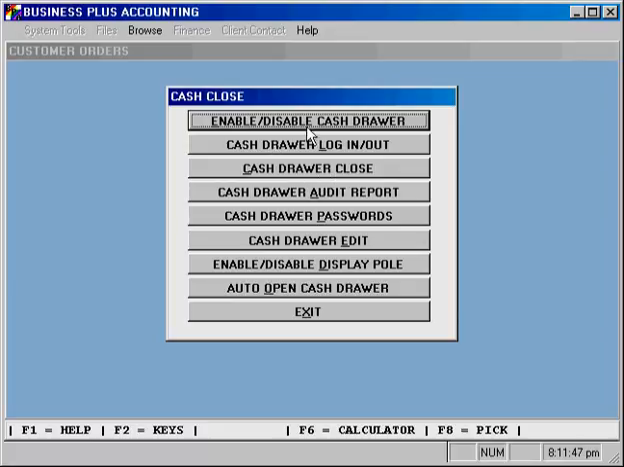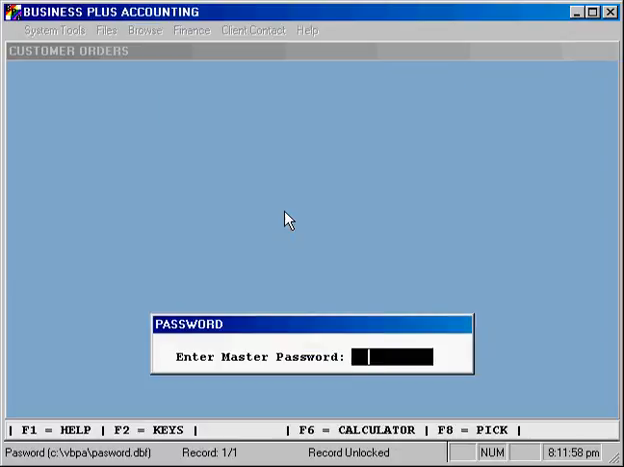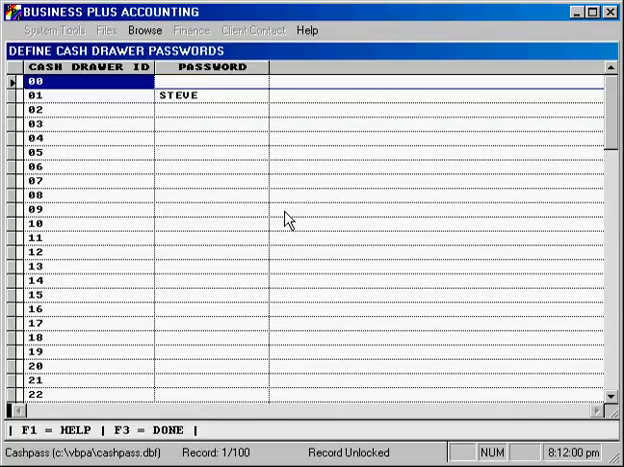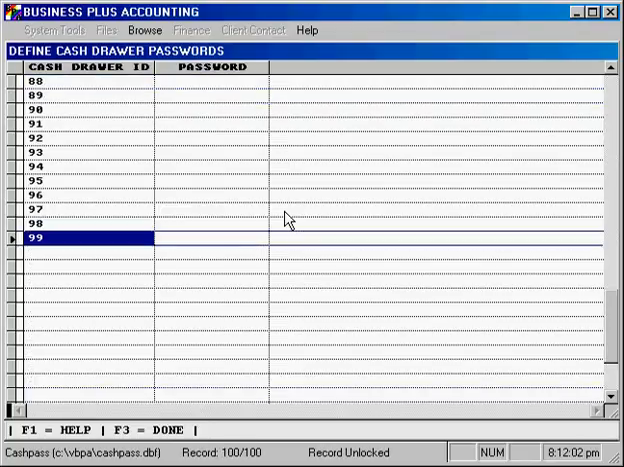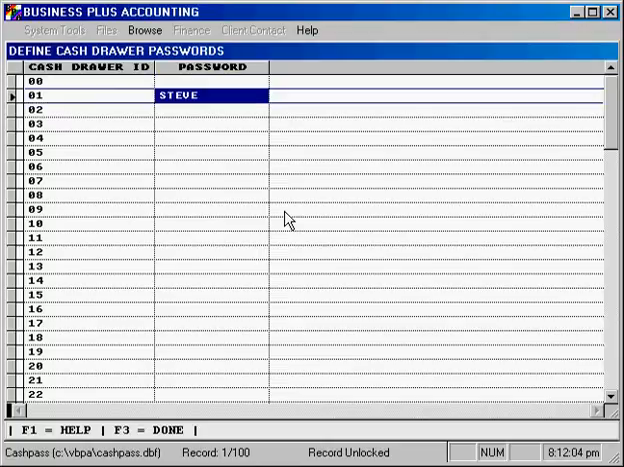We'll go ahead and look at that functionality. I'm going to select yes to enable the cash drawer. Now the first thing that I need to do at this point in time is make sure that I have cash drawer passwords defined. So I can go into the cash drawer passwords module, and you'll see that we have 99 cash drawer IDs, each one with a password.